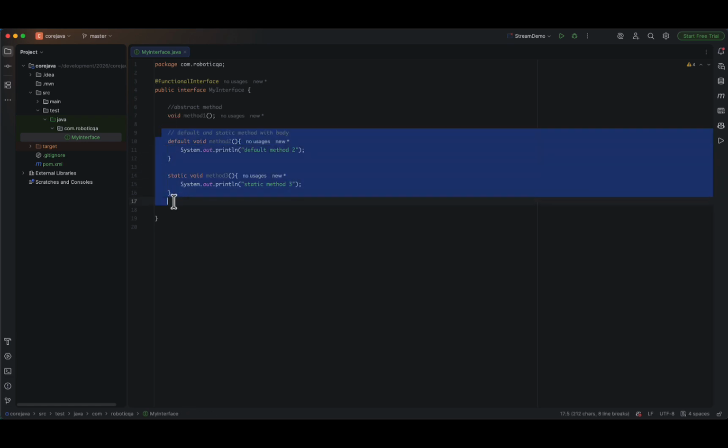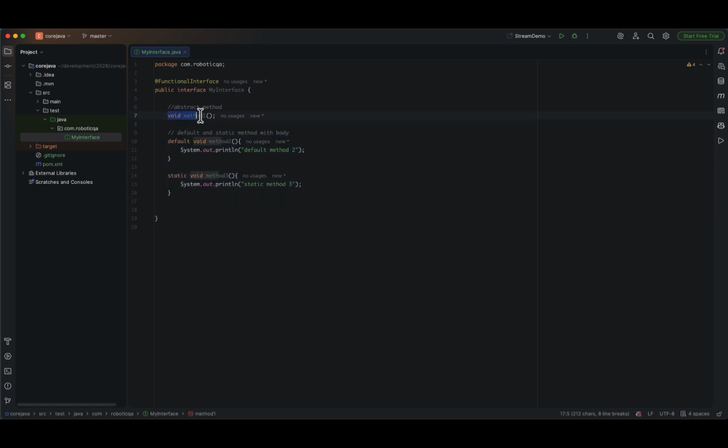If you don't add them it's fine, but mandatorily you should have one abstract method. So can we add one more static method? Yes, you can have multiple static methods also. So I can add here method4. I hope this is clear now. So what is a functional interface? Its rule is that it should have exactly one abstract method.